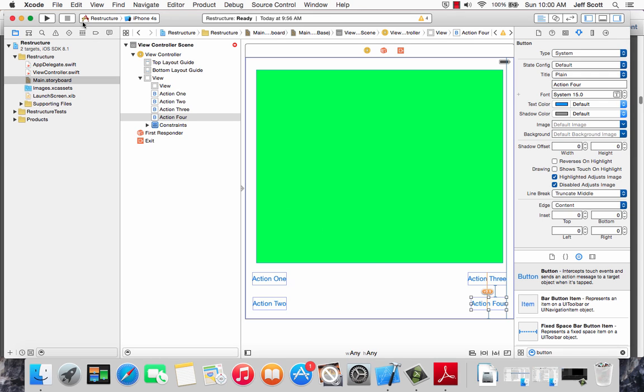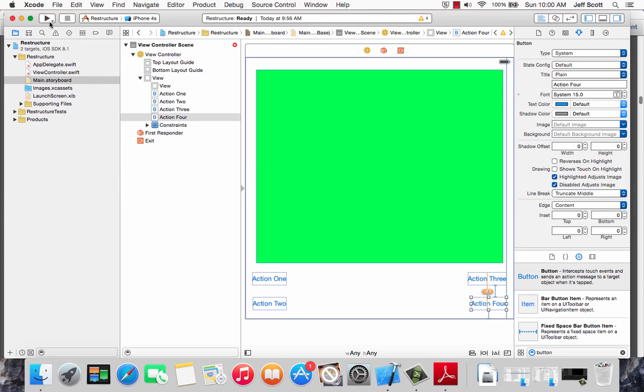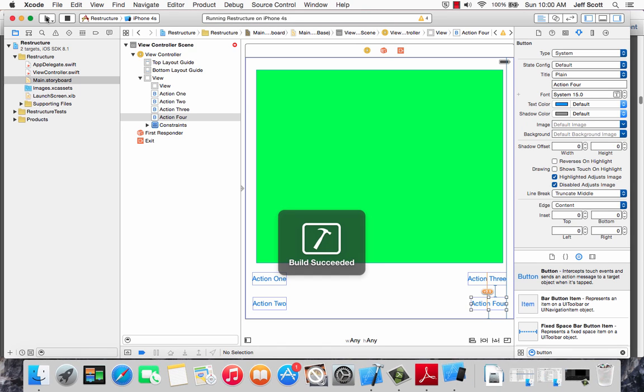All right, let's save this. And we're told to try to run the app. And they mention here in the middle of page 156, if you got all your constraints right, you should see something similar to figure 5-14. And if you rotate it, it should look similar to figure 5-16. 5-14 is on page 154, and 5-16 is on page 156.